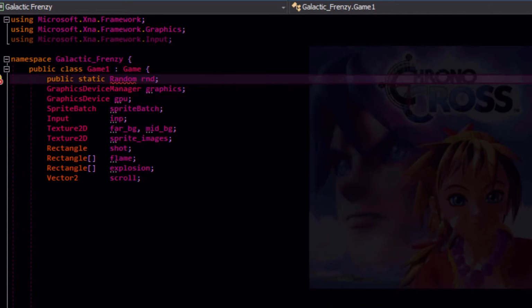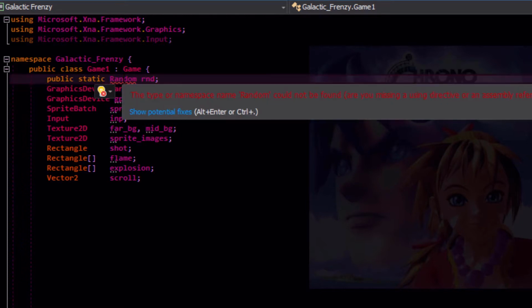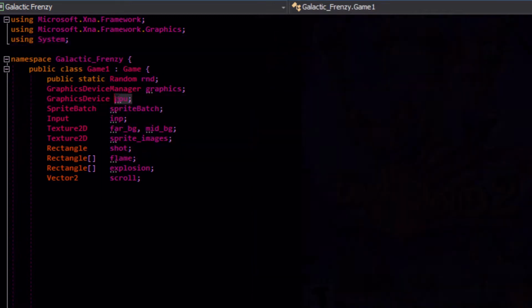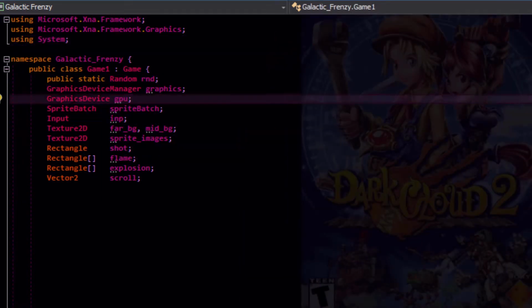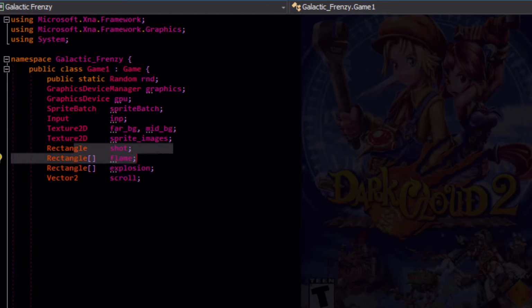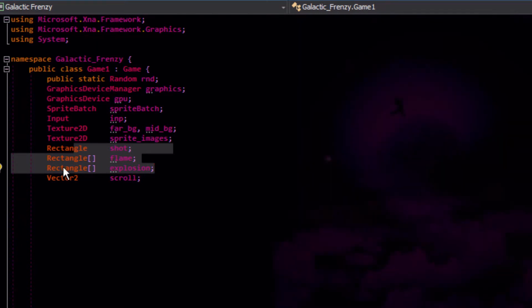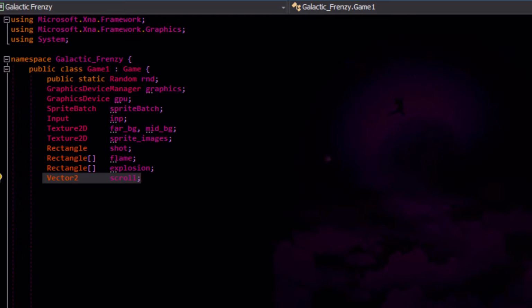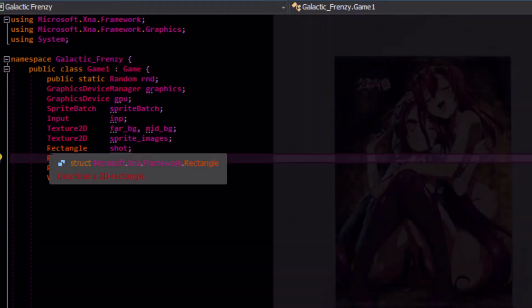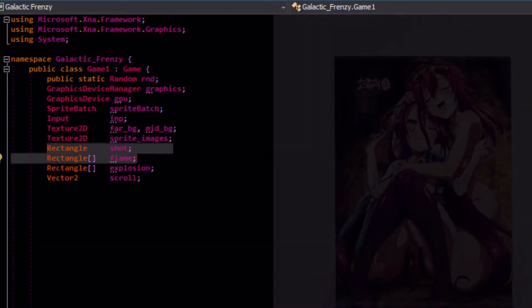I added this public static right here for our random, and that way we can use random anywhere we want. And I just have to say using System here. Okay, and I made this shortcut to the graphics device. We went over all of these earlier. We've got the backgrounds, the sprites, and rectangle sources for shots, flames, and explosions on the sprite images sheet. I'm going to use a Vector2 to control the X and Y scrolling of the backgrounds. Some of these might be used from different classes. I think I can get away with using the shot and the flame just in the game one here. I'm just going to keep everything simple instead of doing too much organization. Explosions though might be handled differently.